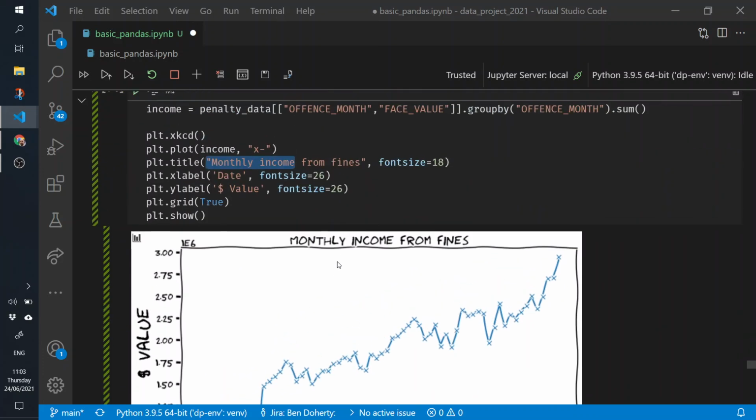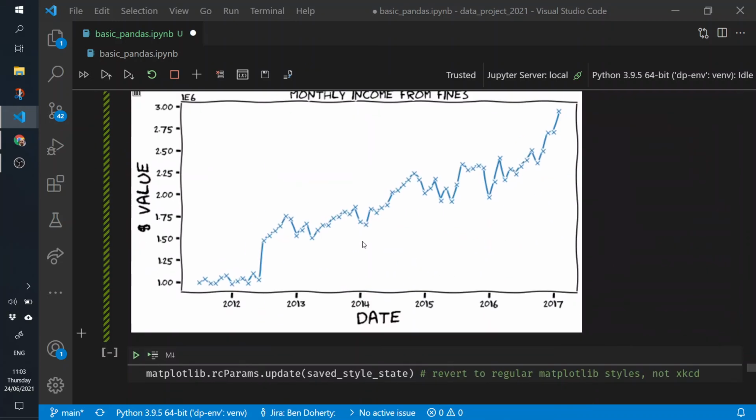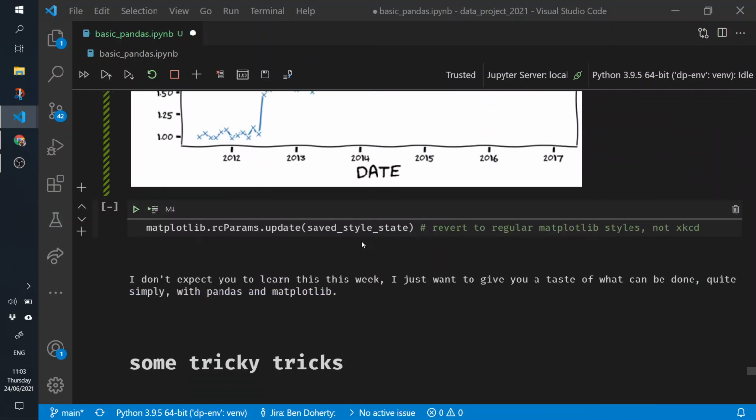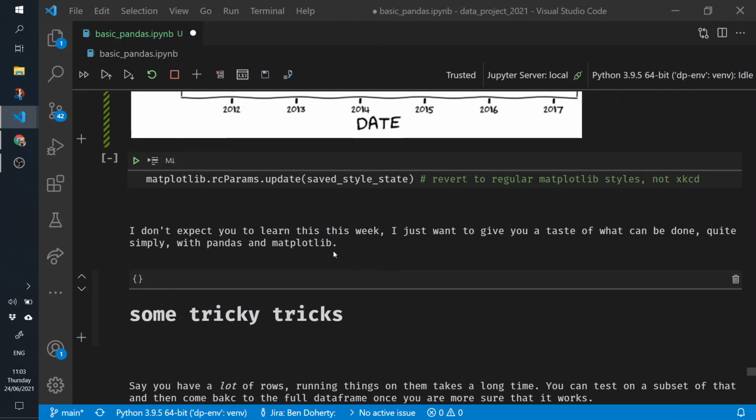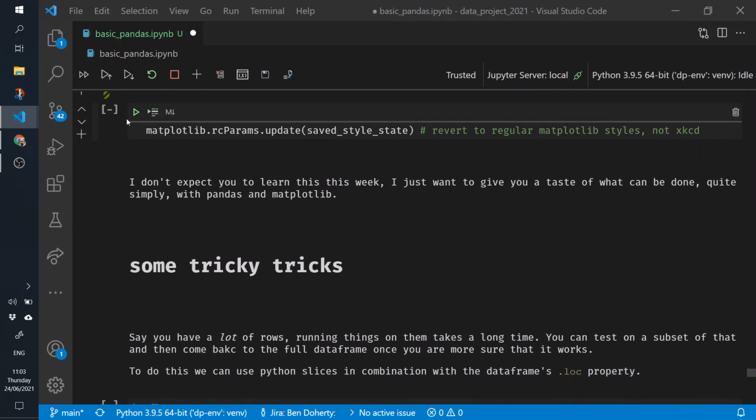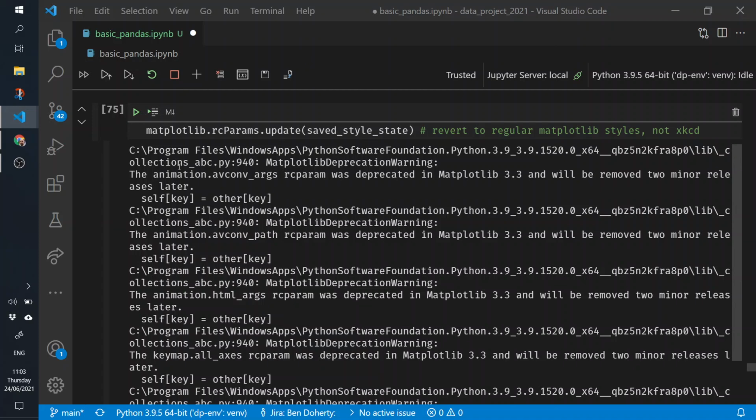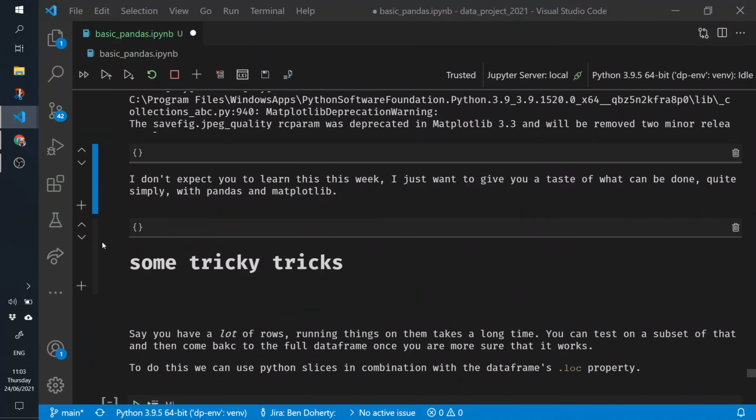Now group by is a super powerful concept, and I'm going to come back to that a bit later, but just be aware that it's a really useful thing to do. Now, this one here will just set us back to the regular style, which is nice.